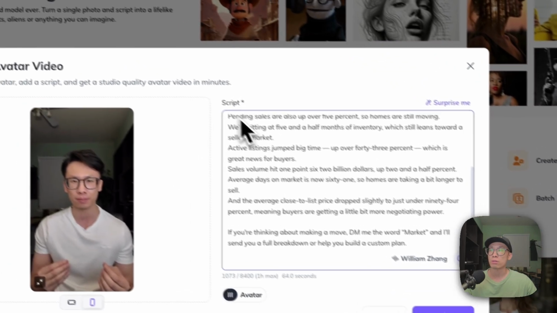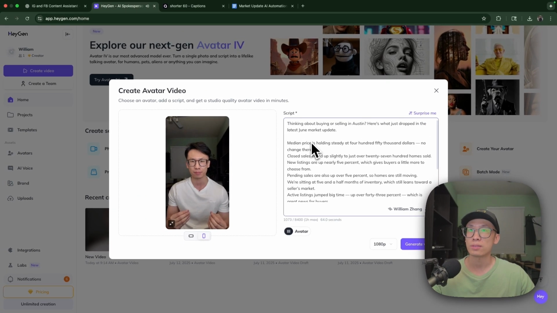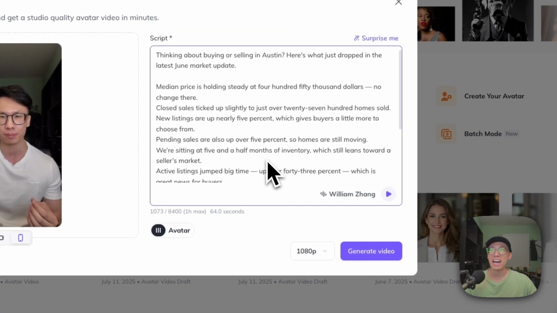Buying or selling in Austin? Here's what just dropped in the latest June market update. Median price is holding steady at 400.